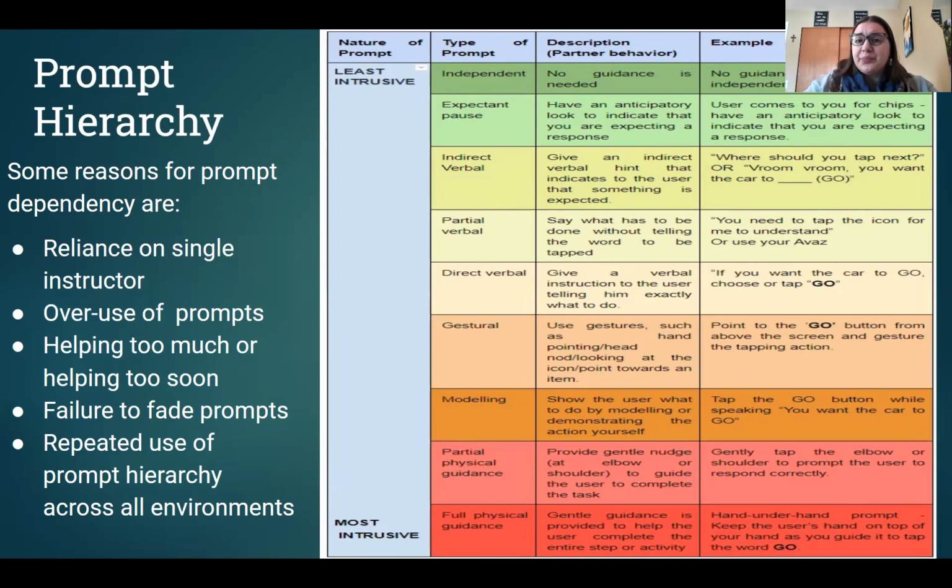So again, all students might not need all of these varieties of prompts, and it really depends on the particular task. So if a student needs modeling or even partial physical guidance in one particular activity or task, they might not need that in another task. They might only need an expectant pause, or they may be completely independent with a different academic task. So we want to really think about that.